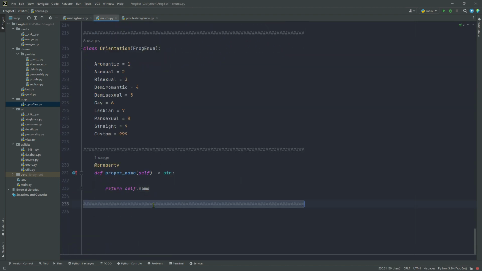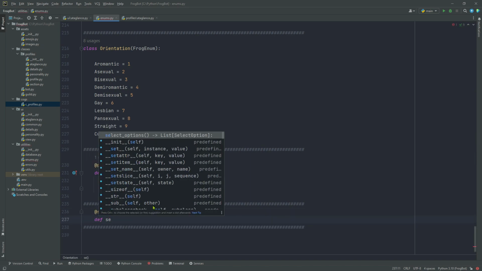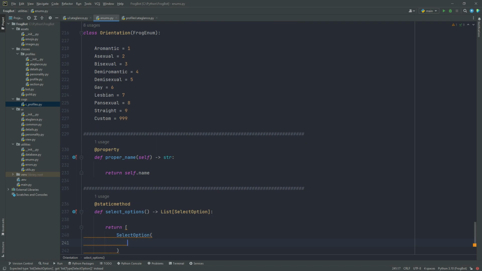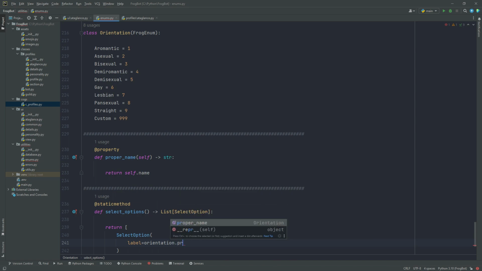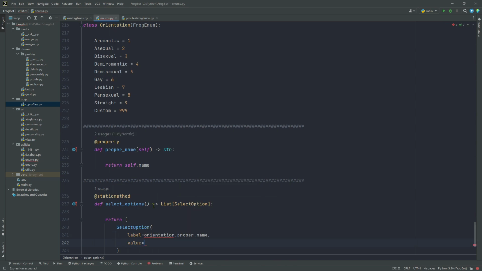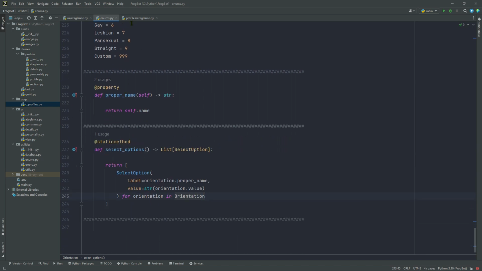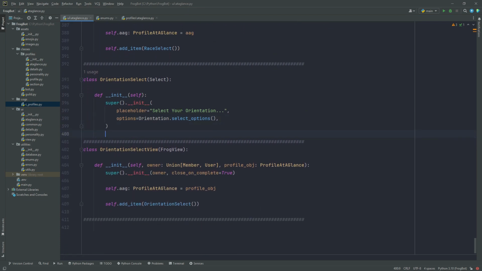Okay, so at static method, def select options, and we're going to return a list of select options, and the label will be orientation.properName. Value, as always, is string orientation.value, and then outside the constructor for orientation in orientation. Okay, doing good. So let's jump back into our UI, at a glance UI, and within the orientation select, let's finish off this super call.